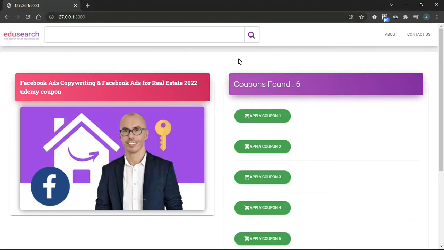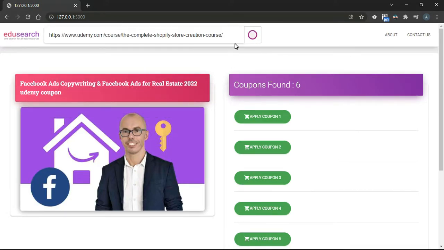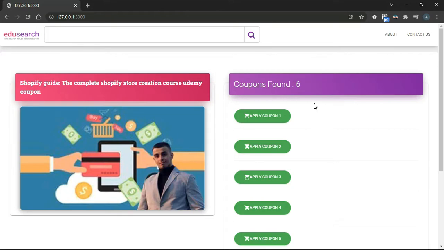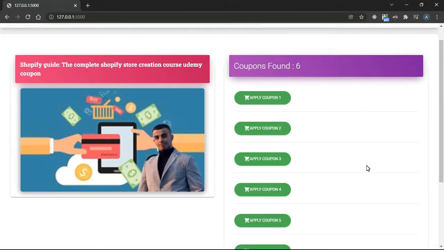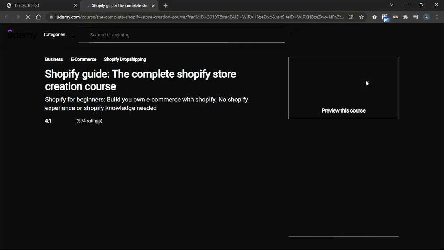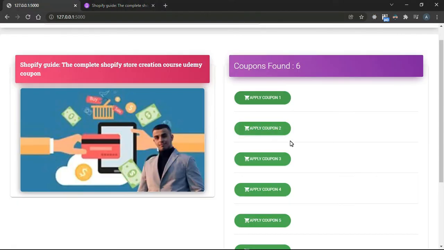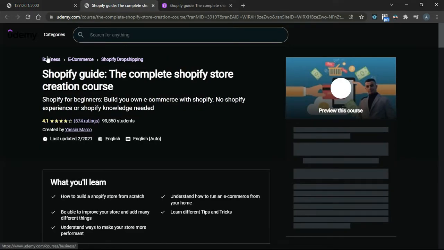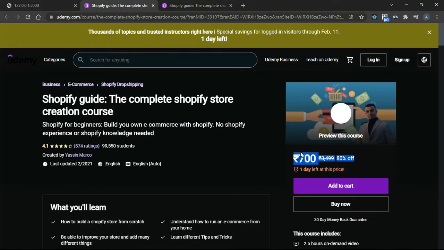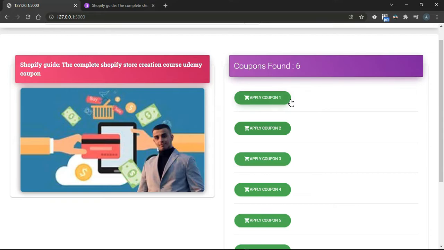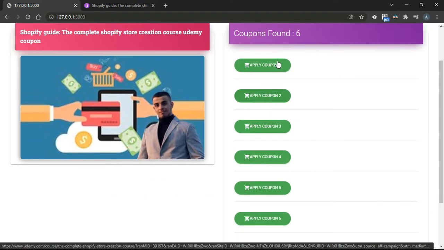So now let me show you another example of a real-time update. So the courses are updated daily 24/7, and they expire after 1000 redemptions. So let us see the first coupon. So this is showing you free, and let us see the second coupon. So this is showing you 700. So the coupons are sorted with the latest one first and the oldest one last, in decreasing order.